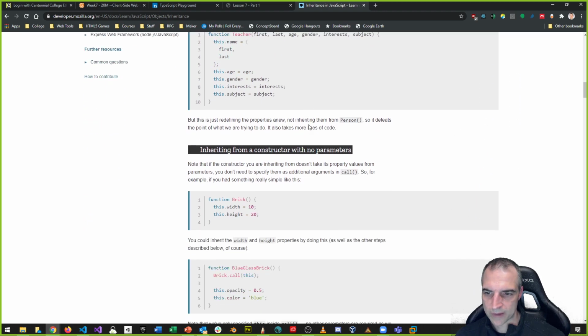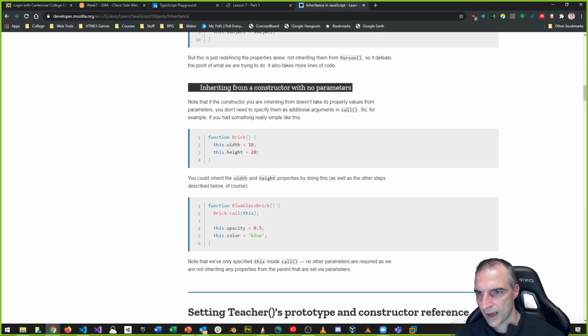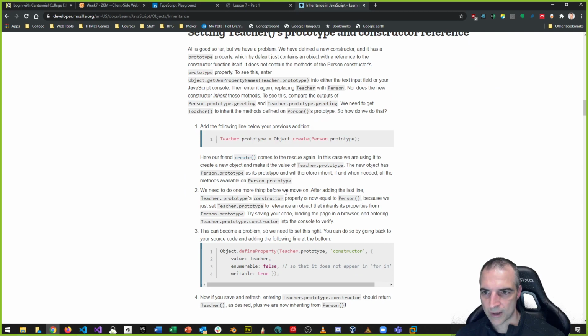And then as we keep going down, it talks about how to inherit from a constructor with no parameters and so on. There's lots of detailed stuff in here. For example, my teacher.prototype, I can say I want an object.create the person.prototype. My friends, this is how we do extends in old school JavaScript. Teacher.prototype is equal to object.create person.prototype. I make a new person and now teacher is that. Teacher is then a person prototype, which is kind of what we do in the back end, right?